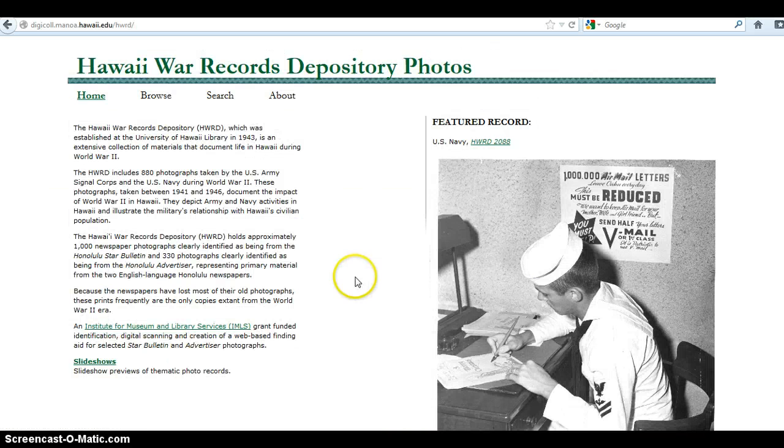The link there to go back to the main page. There is a link to the institute that grant funded everything to help make all that possible that we're seeing.